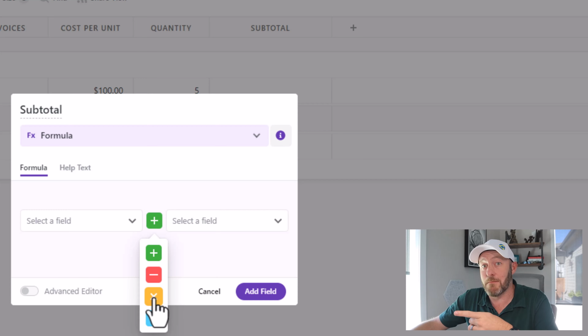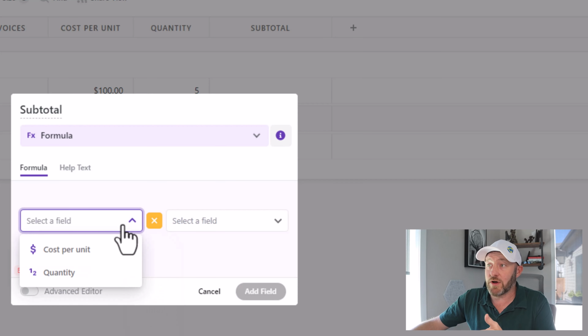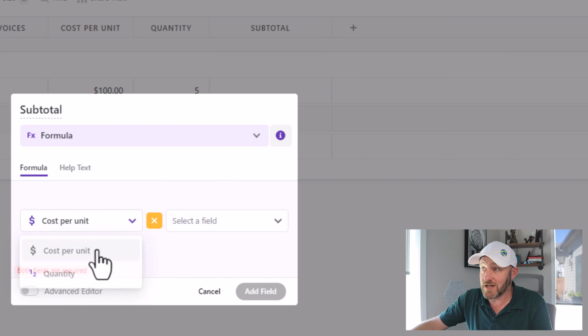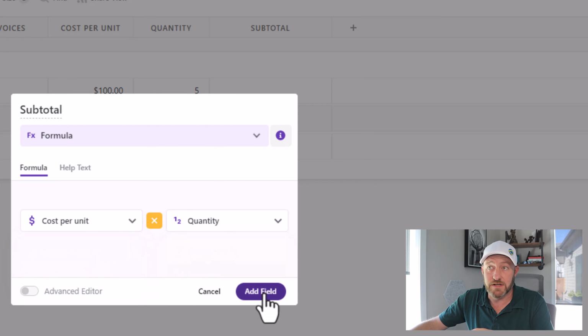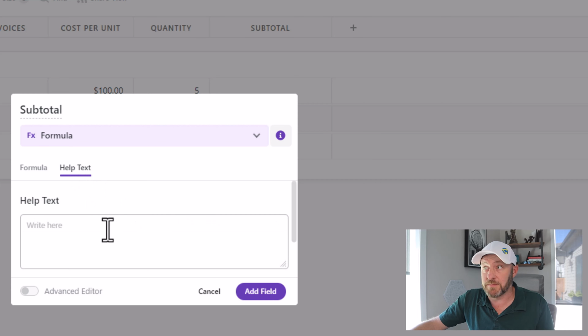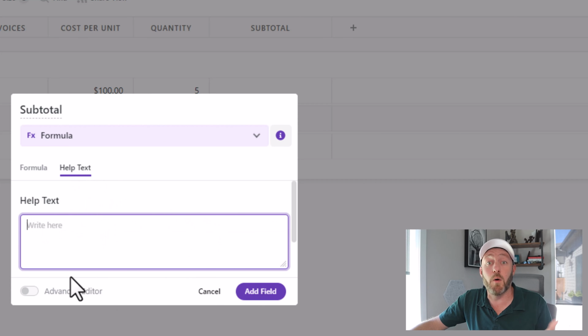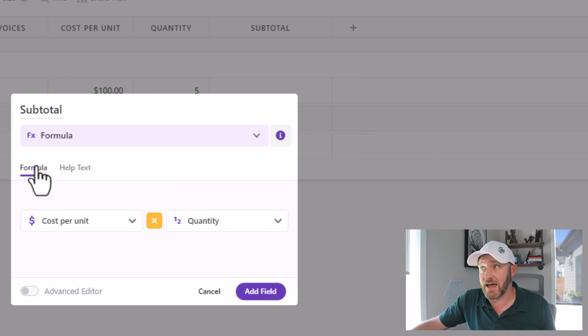We can bring in the multiplication, and I can look at these different fields. I'm looking at the cost per unit, multiplying by the quantity, and I can add this field. In addition to this, I can create some help text if you want to write in some text about what this field does or what it is.